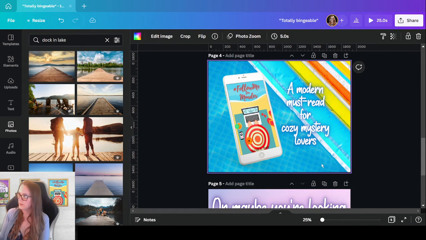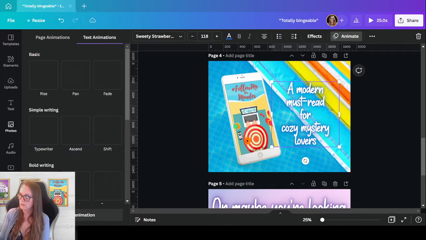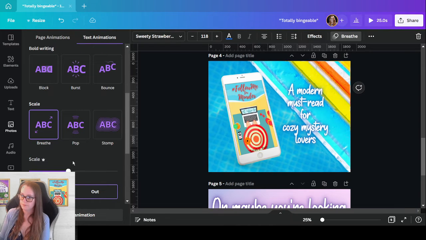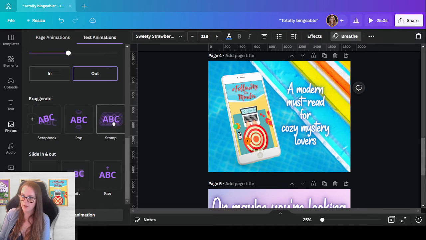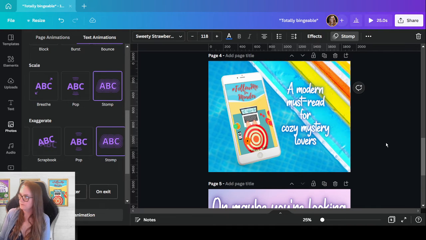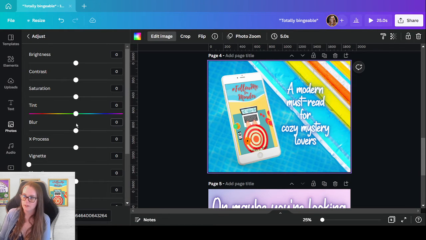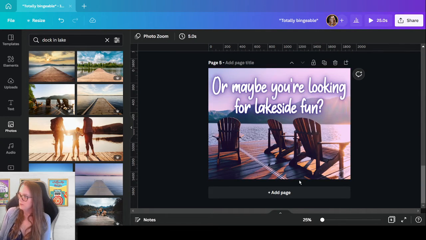I don't think I want, animate. This one needs to be a little bit more pop, I think. So I need that pop or stomp. There we go. Perfect. And now I'm looking at this. I just want to make it a little blurry. Awesome. Okay. All right. Maybe you're looking for lakeside fun.